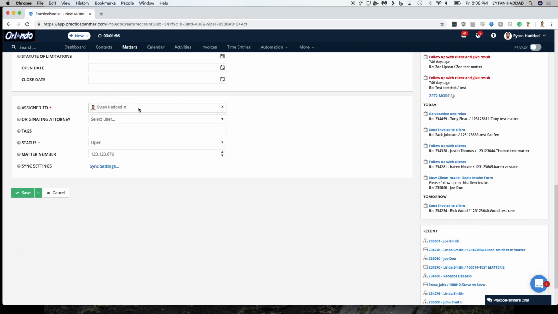Assigned will be who's working on the case. And keep in mind, you can limit access, like I said earlier. So if you don't want someone to be able to view a matter that's not assigned to them, you could do that. And then you also can keep track of that originating attorney report right over here.